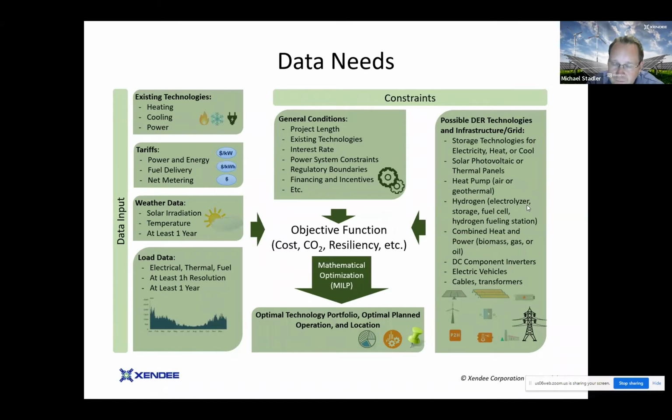And then with all this information, Xendee delivers what technologies you should consider to achieve your objective, and how the operation should look in the future. That's a very important part, because how you drive the system will influence your investment decisions or return. And then if you're doing a more detailed analysis, you also can think about where to place the technologies on the distribution system or your local system, so that you're not burdening the system too much, or maybe you can even mitigate some issues on the cables and transformer side.